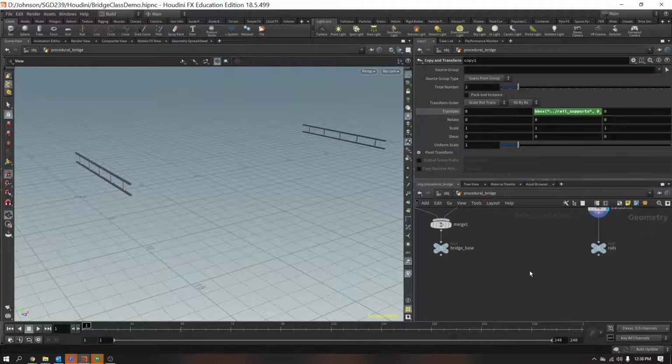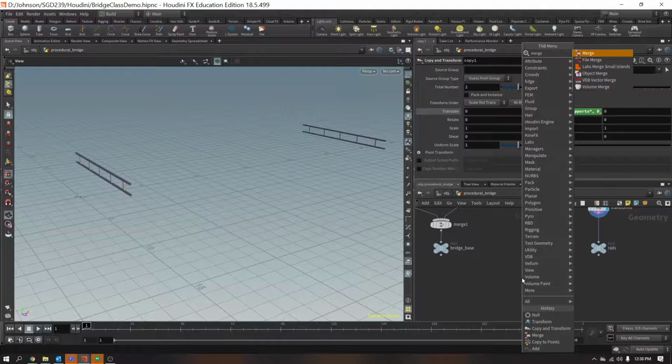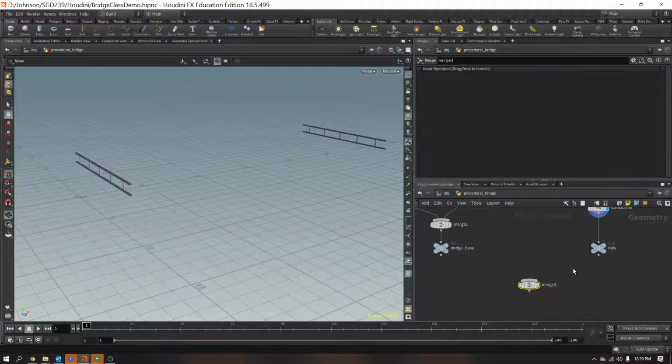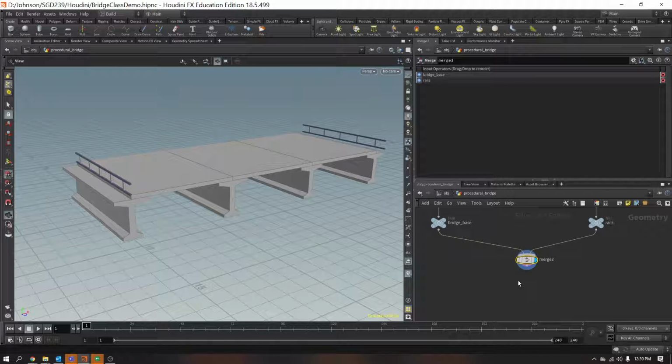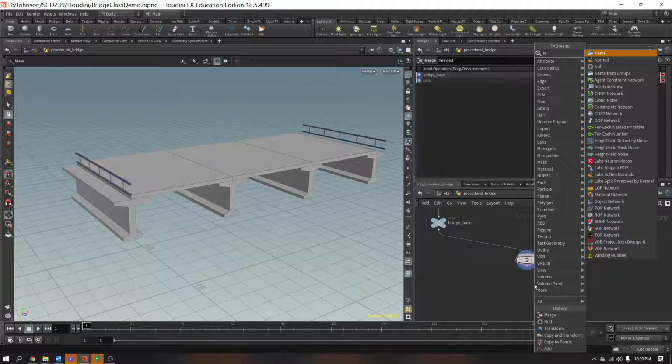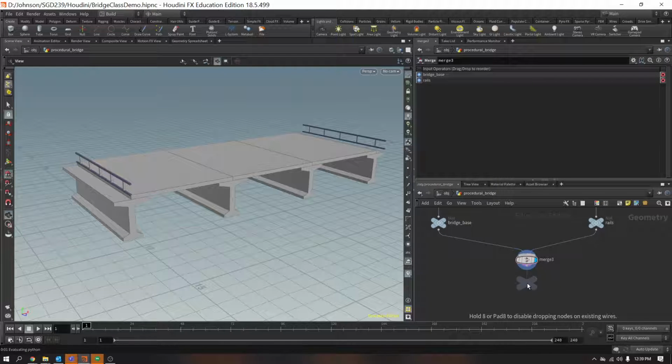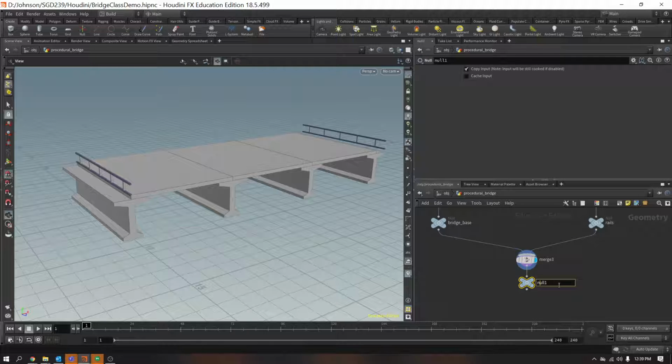We just need to merge these together. So I'm going to make another merge. Put it here. I'm going to turn it on. We're going to first merge our bridge base, and then we're going to merge our rails in. And then we will put a last null out for our finished bridge. So I'm going to discuss the big issue, if you're looking like, oh no, but that thing's not correct. That's the thing I'm going to go back and talk about. So outbridge.